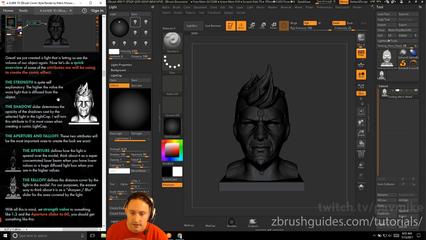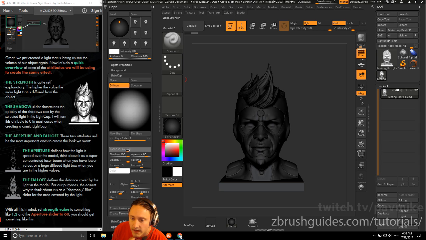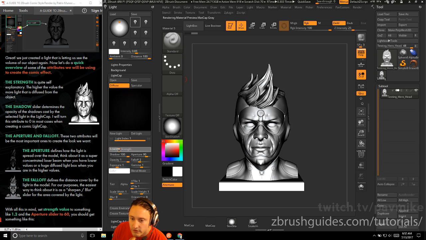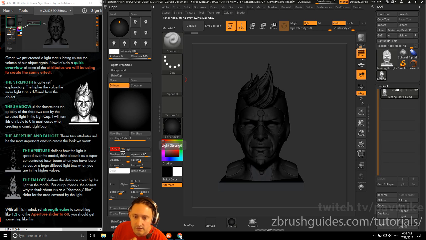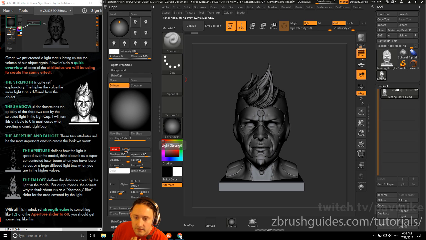The strength is the higher the value, the more light that's diffused from the object. So if we take the strength from 0.25 and crank it up, there's more light. If we crank it down, there's less light. Pretty self-explanatory. The shadow slider determines the opacity of the shadows cast by the selected light in the light cap. I will turn this attribute to 0 in most cases when creating a comic light cap. So if you take this shadow down and crank that down, it will get rid of any shadows that are cast. The aperture and fall-off, these two attributes will be the most important ones to create the look we want.